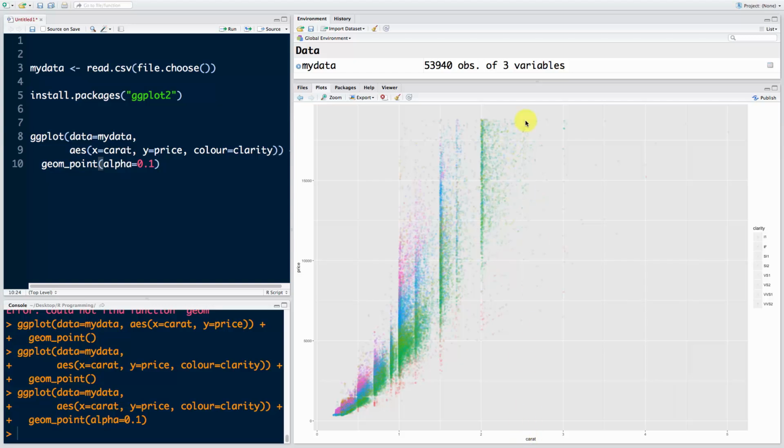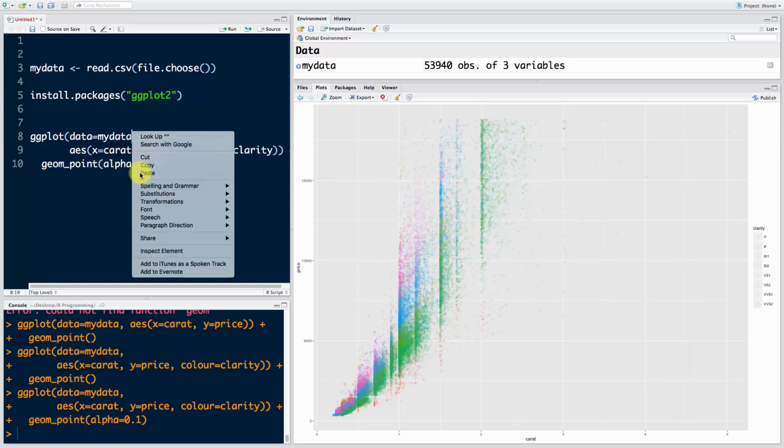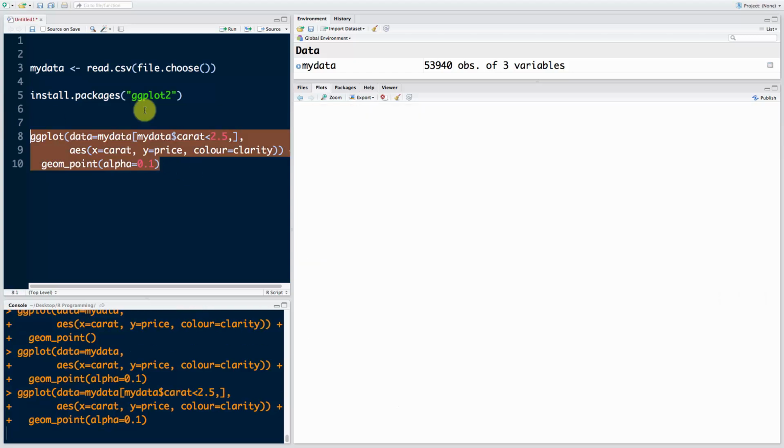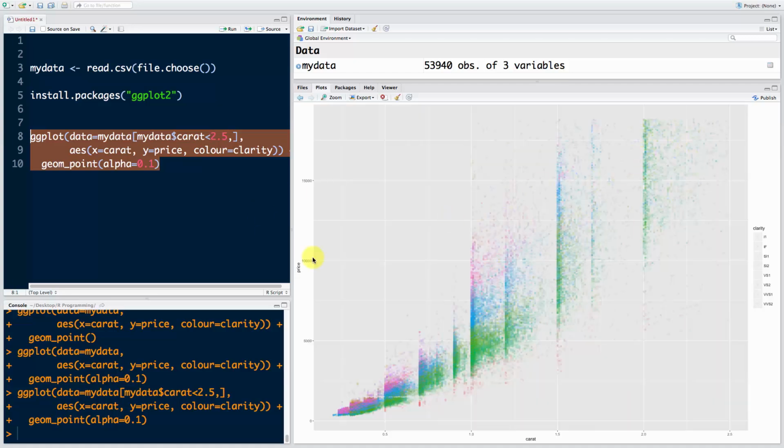And now we're going to filter out everything to the right of this line, 2.5 carats, because it's not statistically significant. It's not going to help us a lot. So you will learn how to filter inside the course, but for now, just type in my data $caret less than 2.5, comma nothing. And if you run that, that will filter your data set and leave only the 2.5 carats and below.